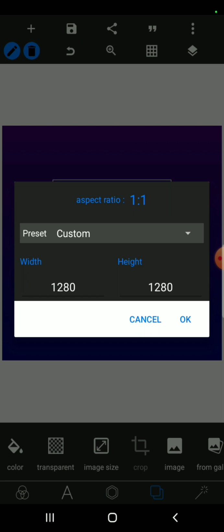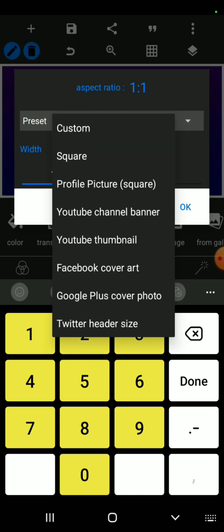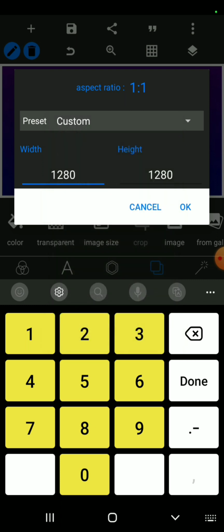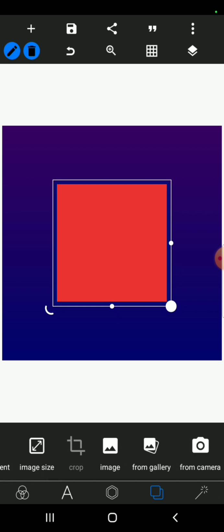There is the custom, which you can type in any figure that you want, or you click on the drop arrow and you select whether it is for a YouTube thumbnail. You can either select the size from here. Okay, then the next, the scrub icon isn't enabled in the background feature.